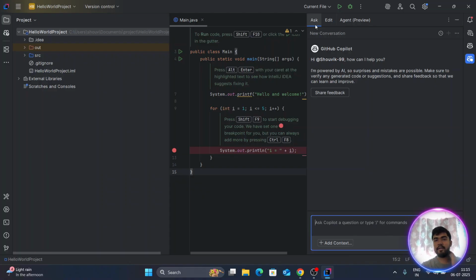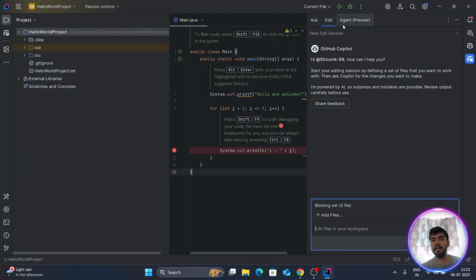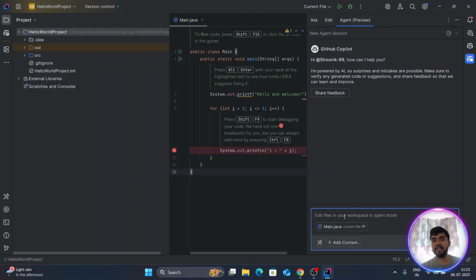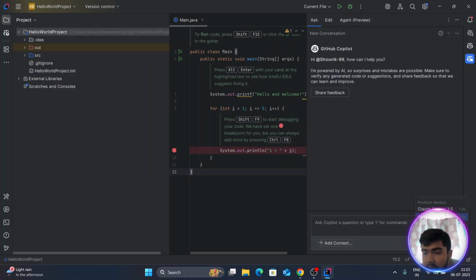Here you can see we have ask mode, edit mode, and agent mode. Agent mode is more powerful. It can scan your current files, and you can add your current files. All these things we already have. And we have premium models, like LLMs. We can use Claude Sonnet 3.5 for our use case.